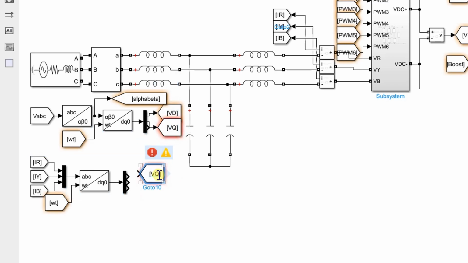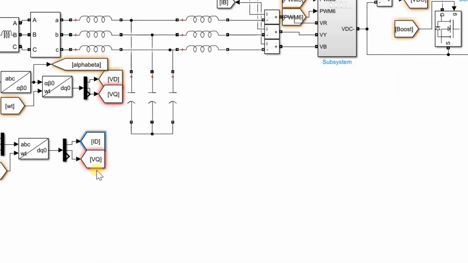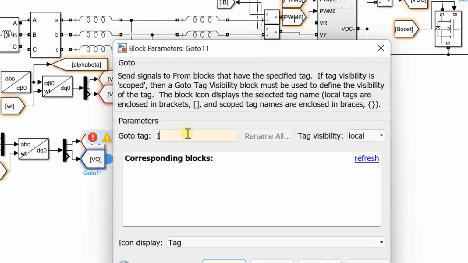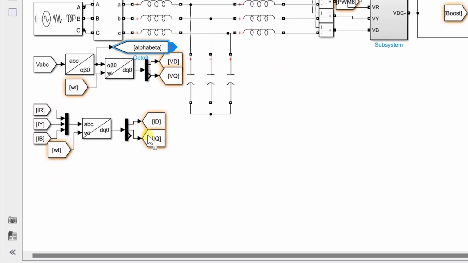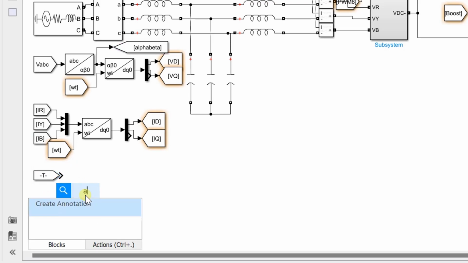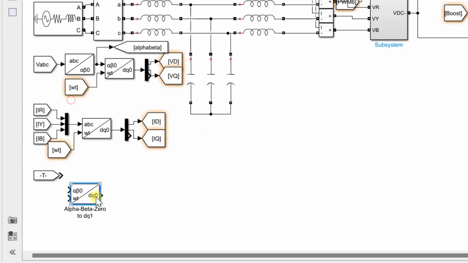Copy these from blocks. Name it as ID. And name it as IQ. Now we connect the PLL blocks. Add an alpha beta to DQ block. Copy this demux.